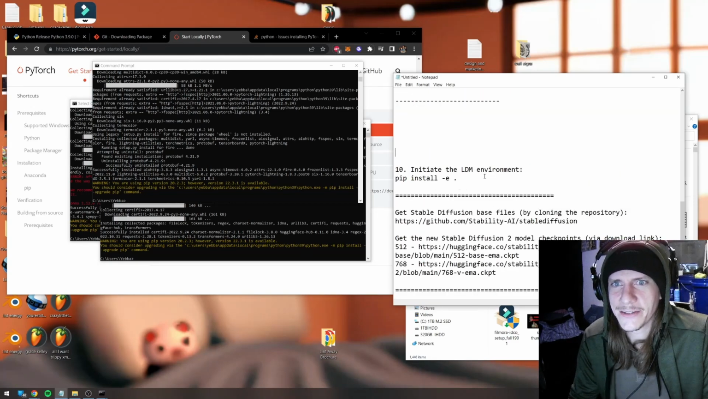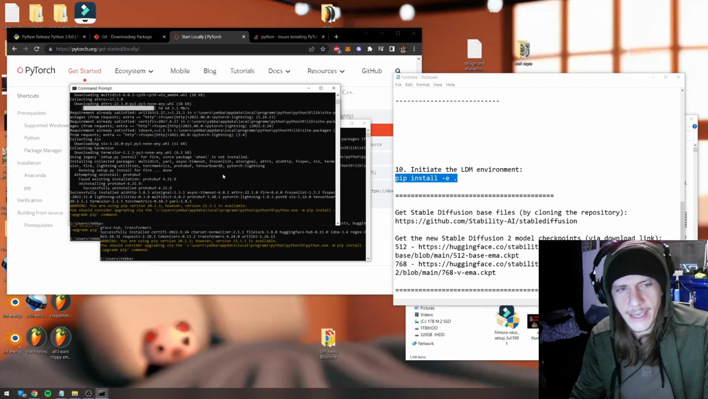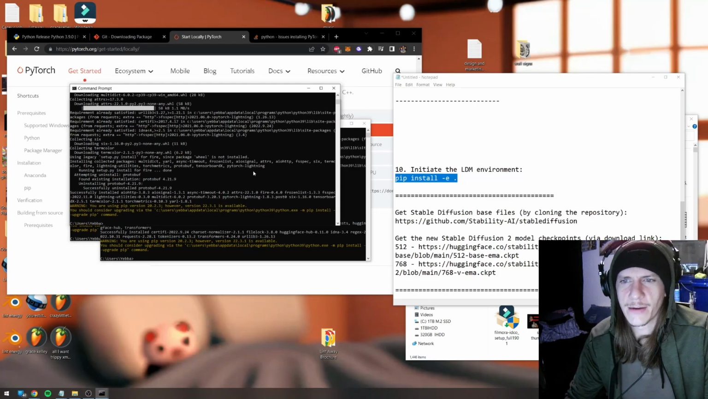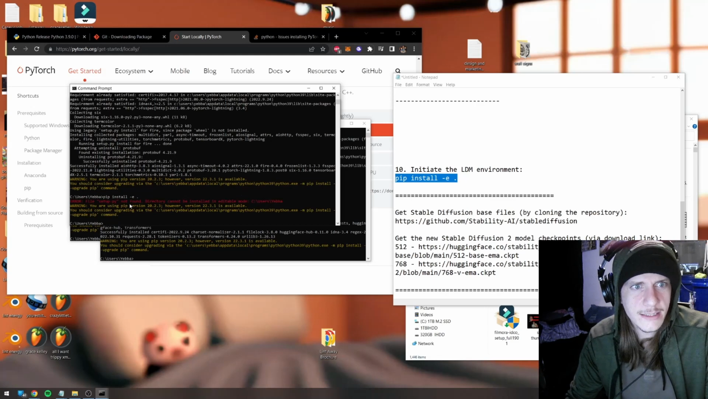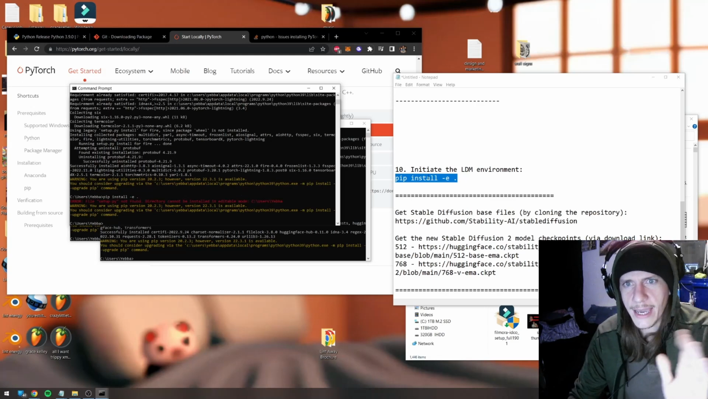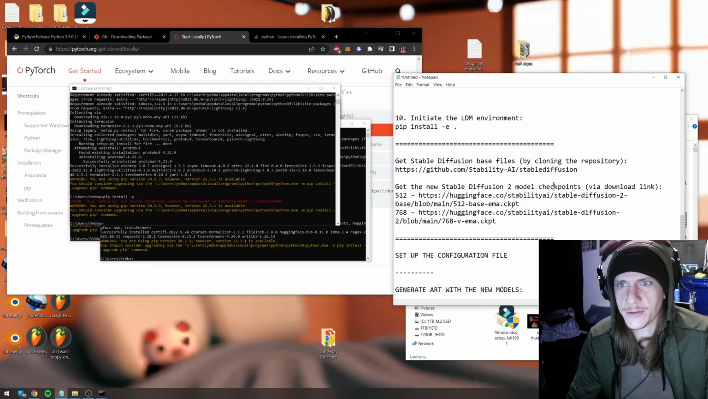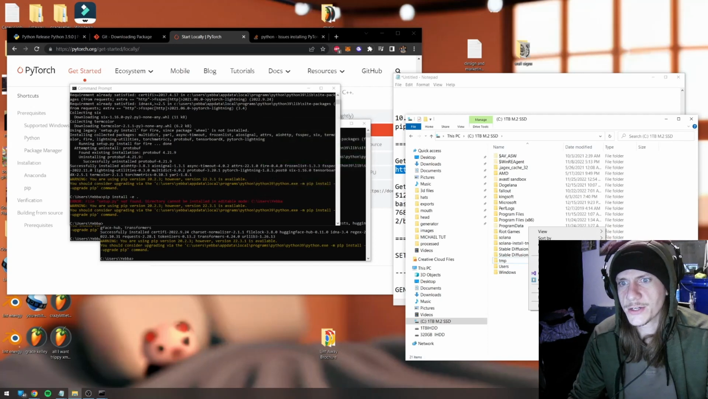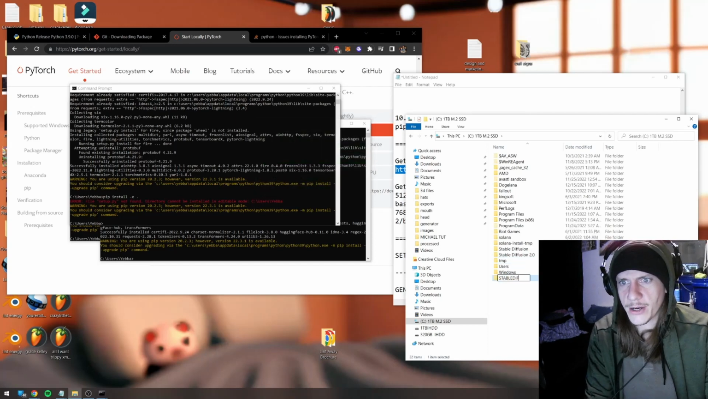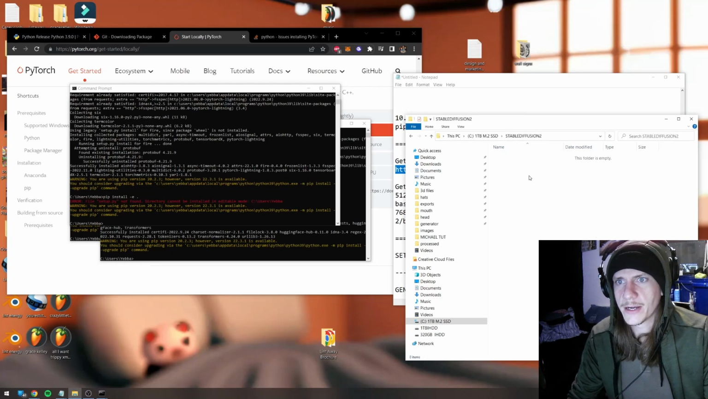All right. So initiate the LDM environment. This is basically making an editable Python environment with the Stable Diffusion file. But actually, I won't be able to do that until we actually have the Stable Diffusion base files ready. So let's get those base files ready first, okay? So you just need to create a new folder. We can call it stable diffusion 2, as I just had it, and go ahead and open it up.